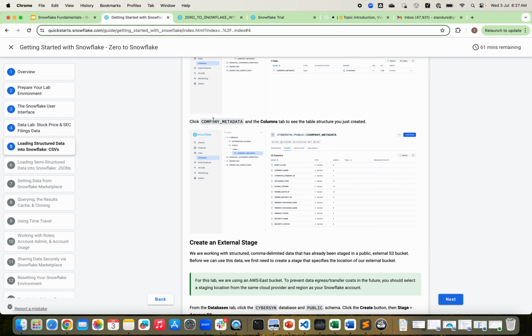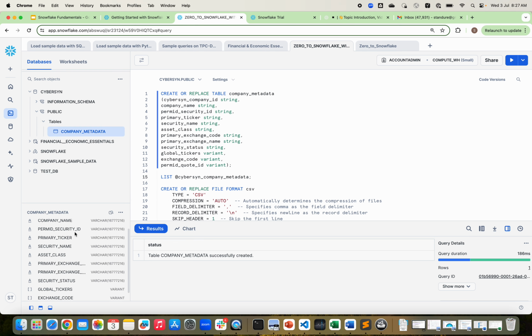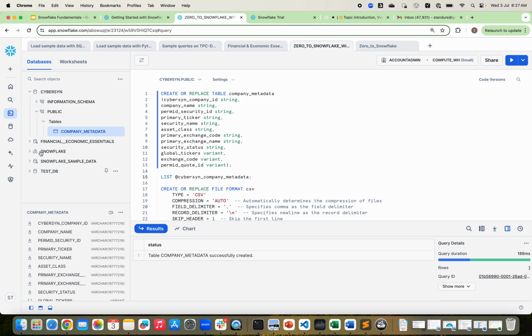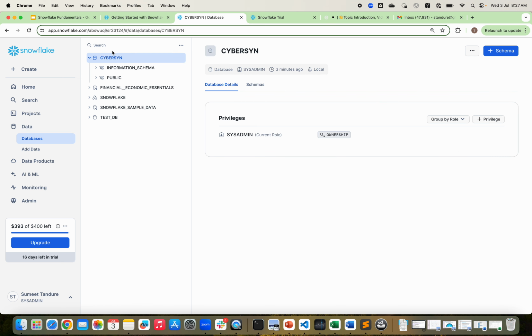So it talks about the table creation, which we just did. And if you want to explore this table further, you can go down here and see what the table looks like. You can also explore this in the data tab. So now if you go, you will find the CyberSyn database which was not there. Let me just refresh this UI.